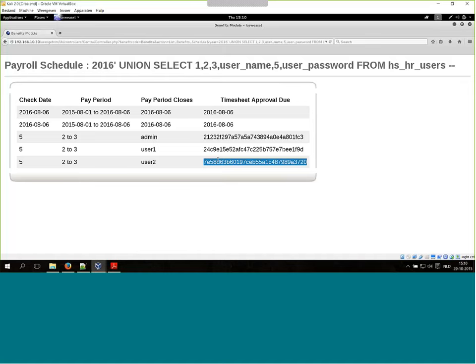How can you determine if it's MD5? It's because it contains hexadecimal values, which is from A towards F and 0 towards 9. And the length of MD5 is always 32 characters. So an MD5 hash is 32 characters. That's the easiest way to recognize them.